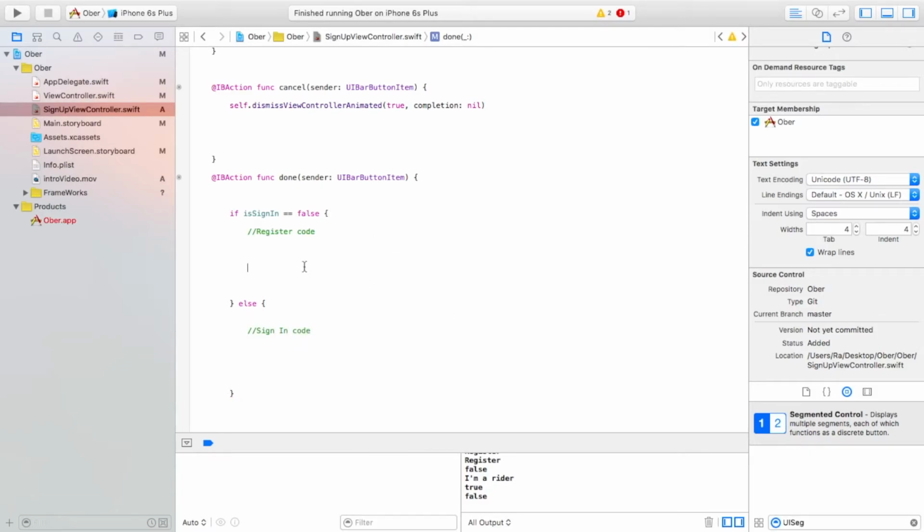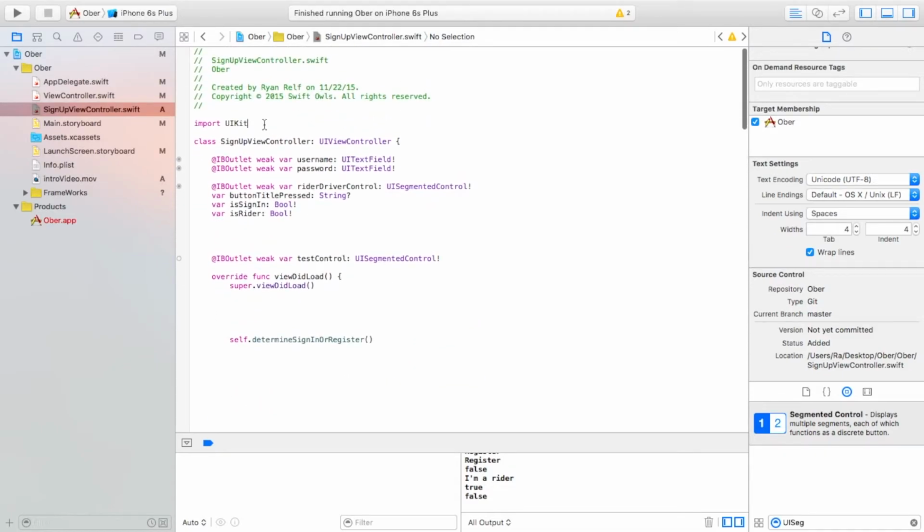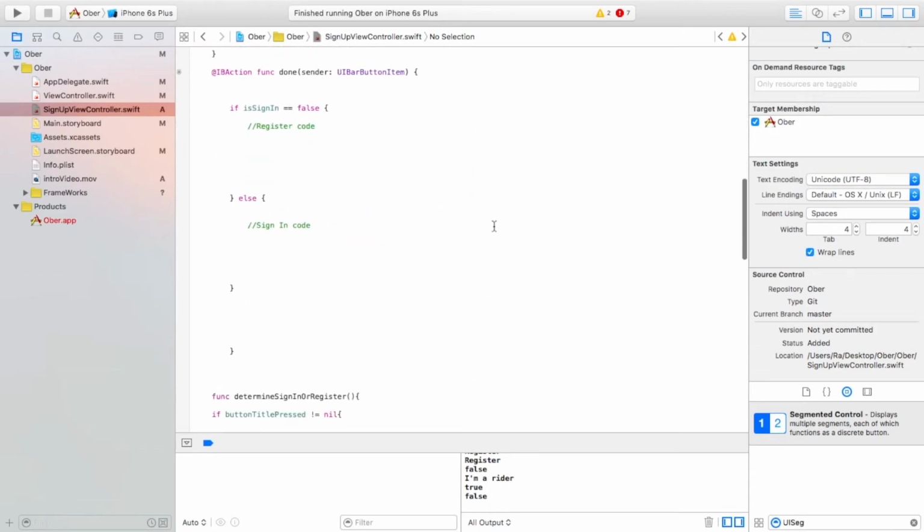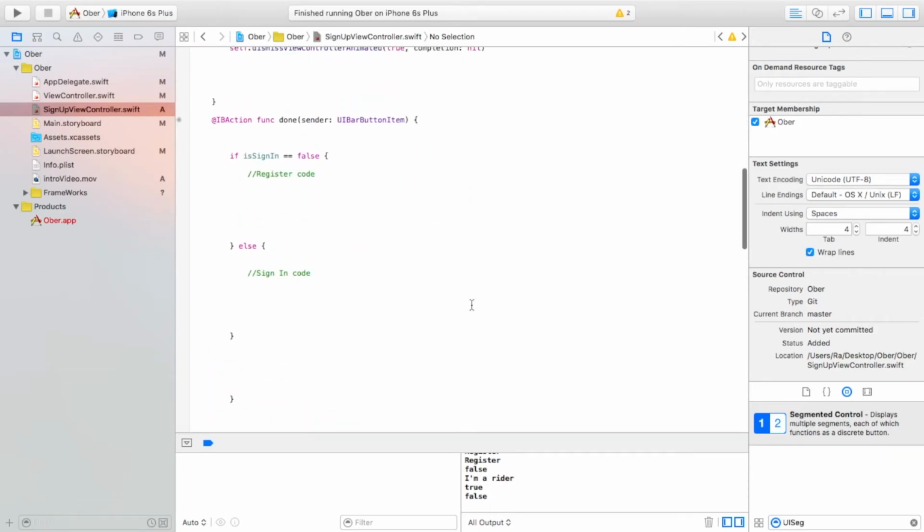So now what we have to do is import Parse, because this is where we're going to start using Parse, the Parse SDK. So come up to the top and go import Parse, and I'm going to show you where you go to learn about Parse and to learn about how to do what you need to do in Parse.